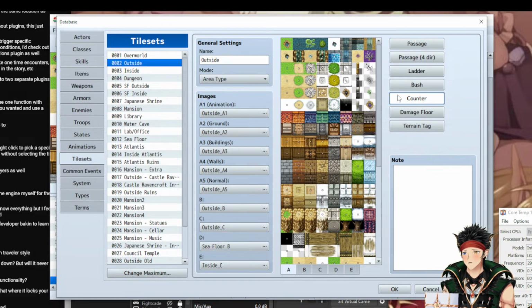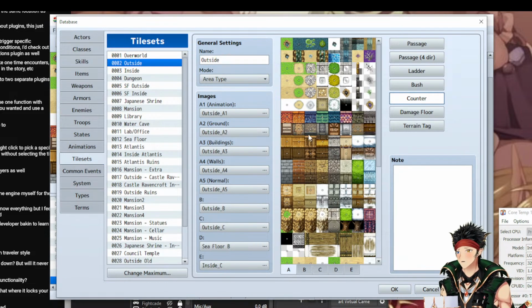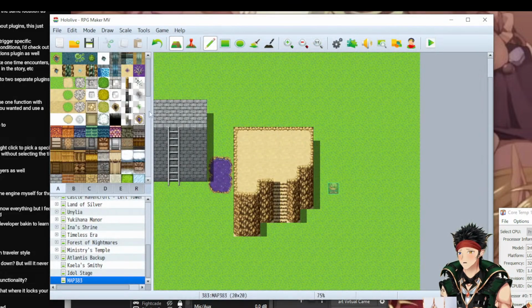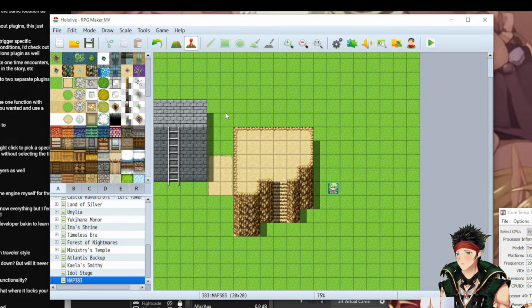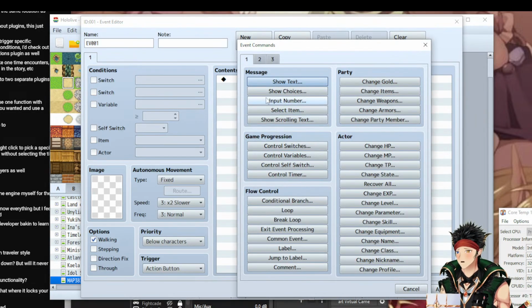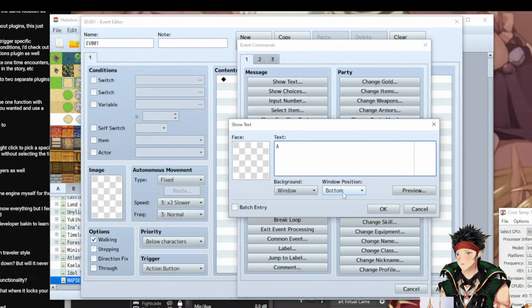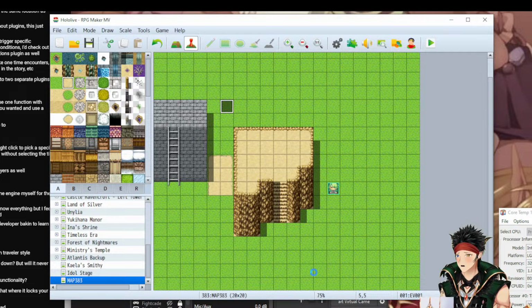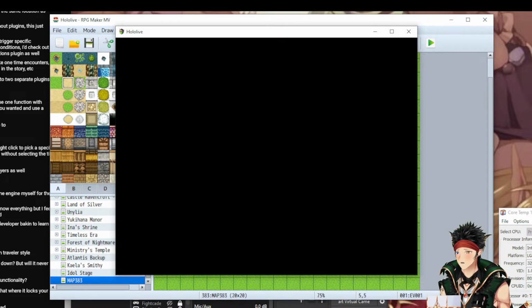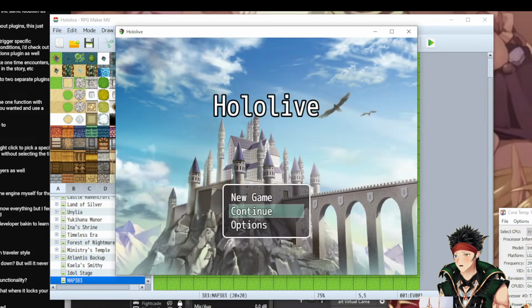You know what? Let's try this counter. I've never messed with this counter. So let's say it's on this. Okay, it's on this. And let's say we make an event here, and let's put like hex is A. What does this do? I've never messed with this, so let's see what happens.